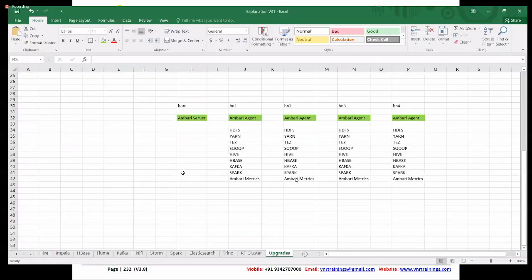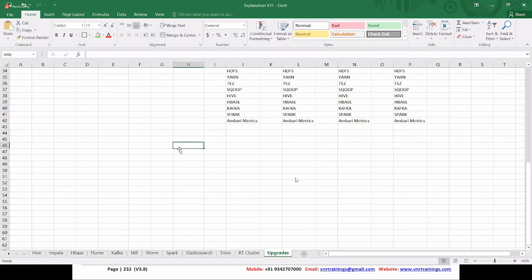In any company, you will definitely have a sandbox cluster. This is the first one. Then you will have a dev cluster, a UAT cluster, and a production cluster. You may have a DR cluster also in some places, or some places use UAT as DR, disaster recovery.